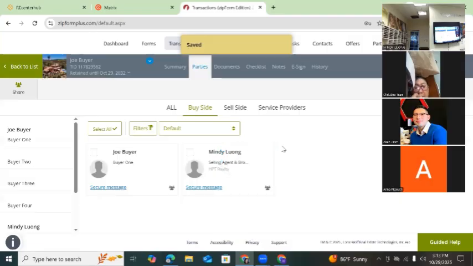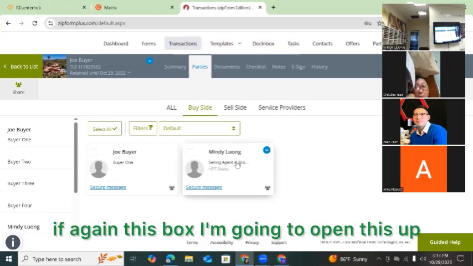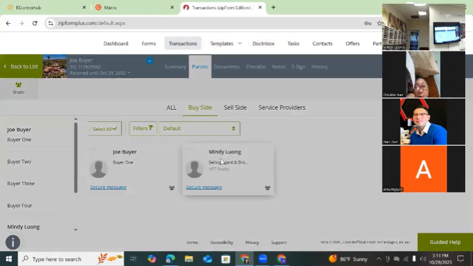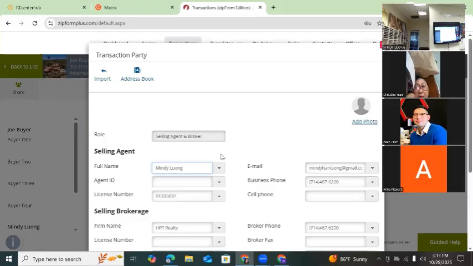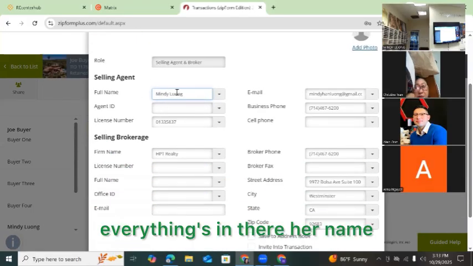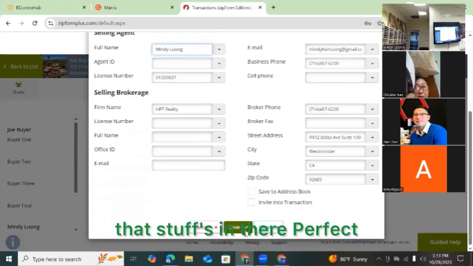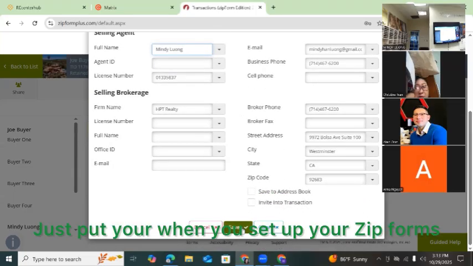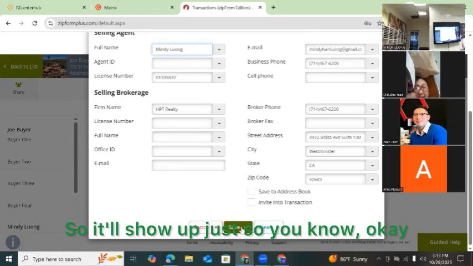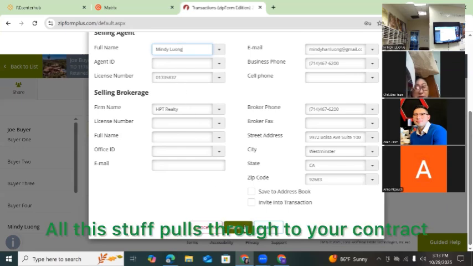So it shows up here, Joe Buyer. If I open this box up, this would be your name. Everything's in there: her name, her license, who she works for, the address, all that stuff. When you set up your ZipForms, you'll put all that information in so it shows up. All this stuff pulls through your contract.